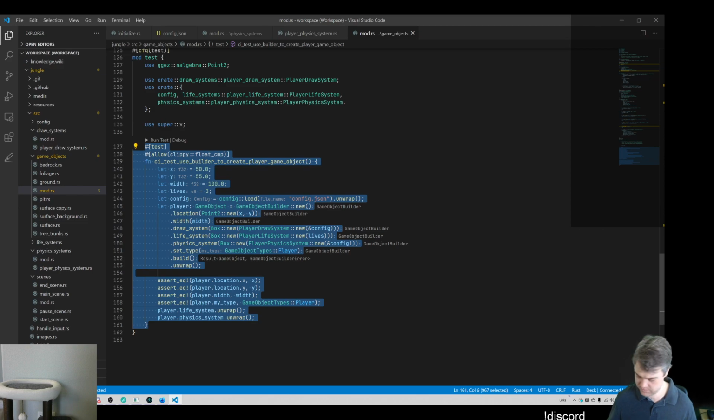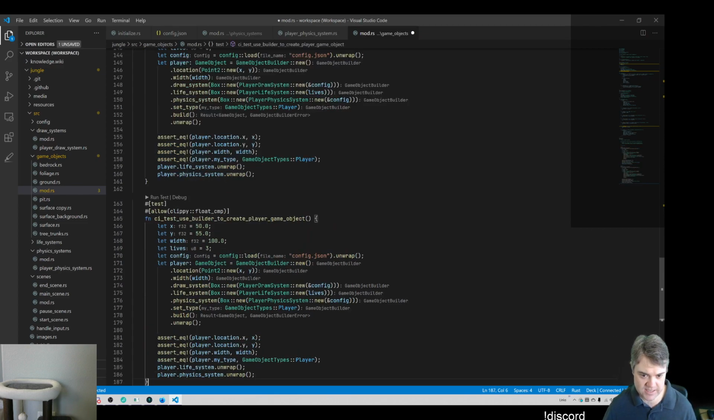Copy this and add a new test to create a pit game object. So we don't really care what the position, the width. You're gonna not have any lives.